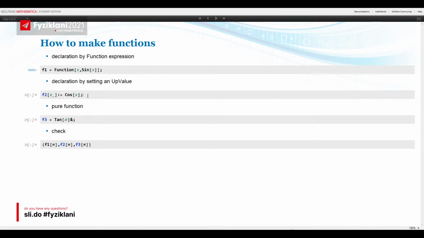On this line, you can assign to the symbol f2 that if it is executed with one parameter, it will execute it as cosine of x. So effectively it is the same as using the function, but it does something a little bit different. If you are interested, you can look into what exactly.